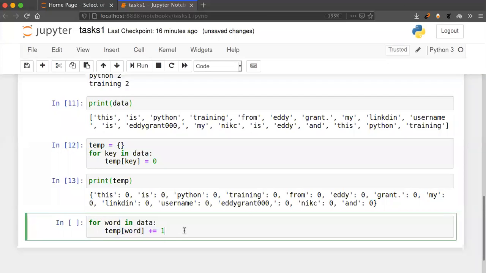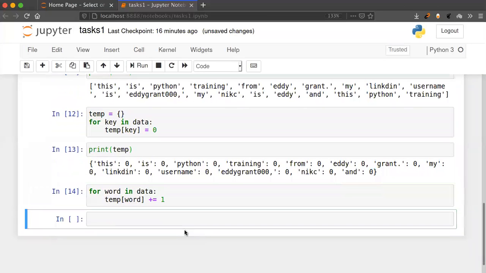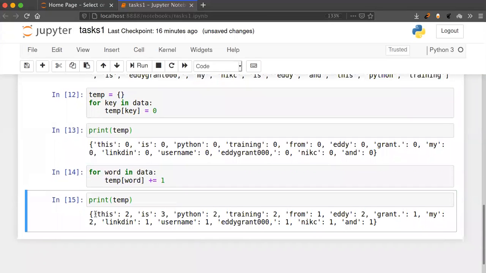So what does it mean? Now that it's done, allow me to show you. This is what I have done. You are able to see each and every word. Now, "is" comes 3 times, Python comes 2 times, and training comes 2 times. So this is what we have done.